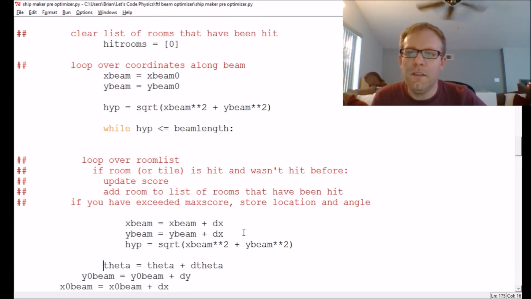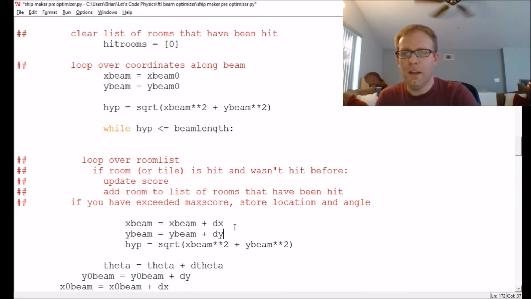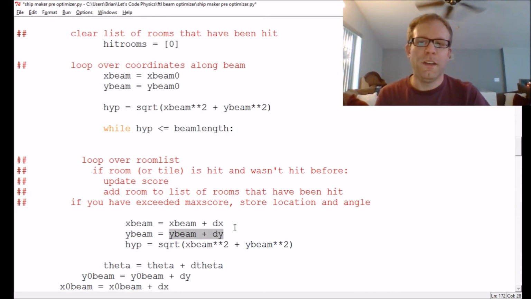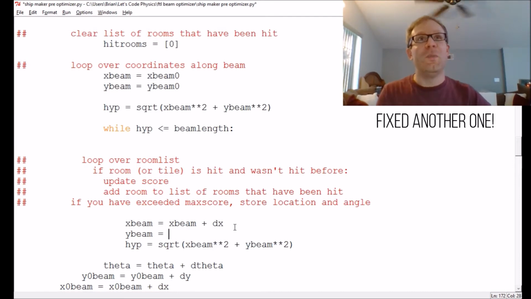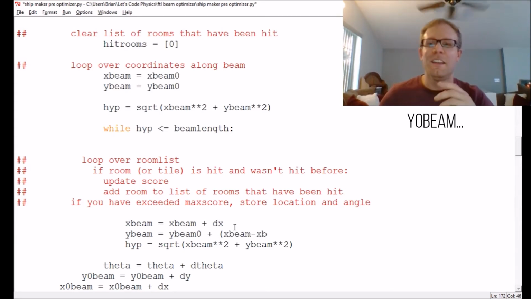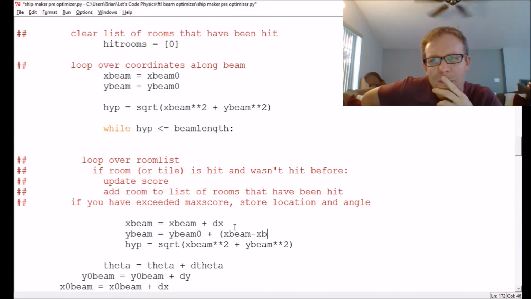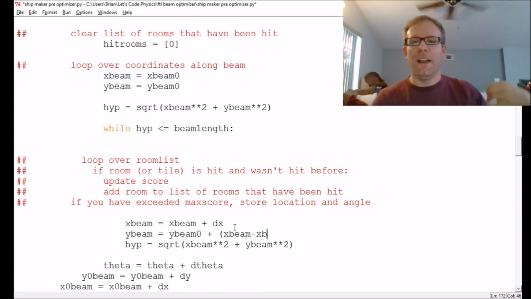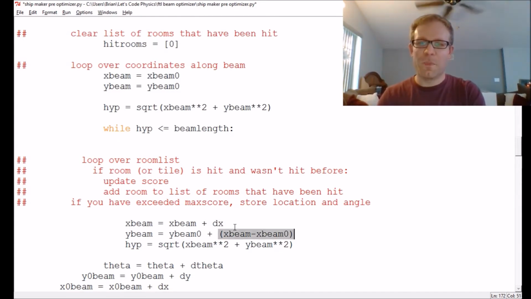Let's see. Plus dy. Oh, that's not necessarily going to work, is it? No. I need to do y equals mx plus b. So I need to have y beam be equal to y beam 0 plus x beam minus x beam 0.